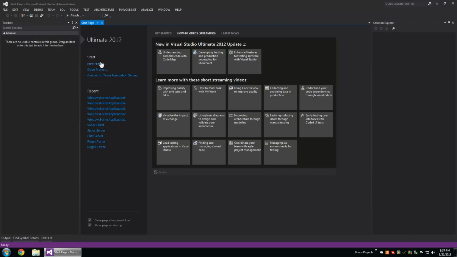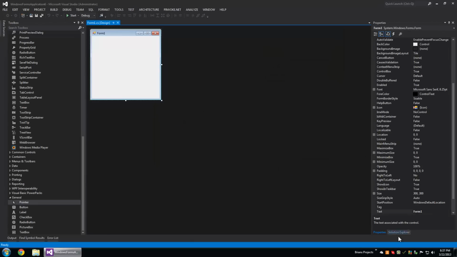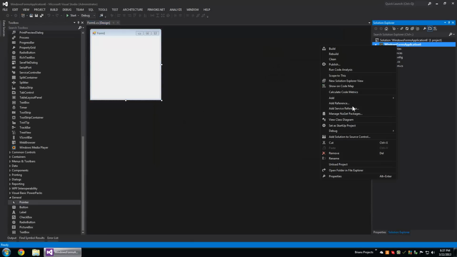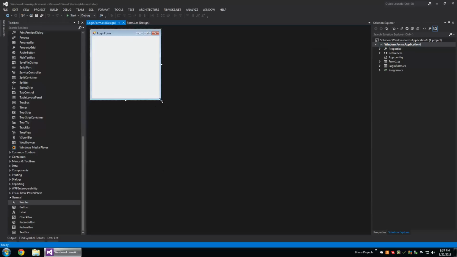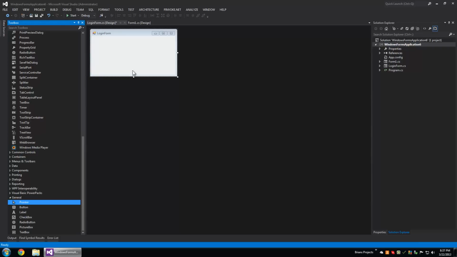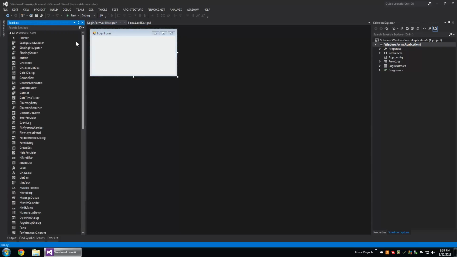Okay, I'm going to create a new Windows Forms project. And we're going to start off by creating a new form. And I'm going to call it login form. And let's start adding controls.